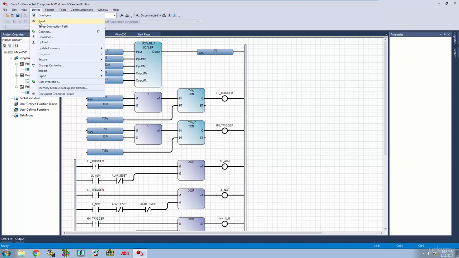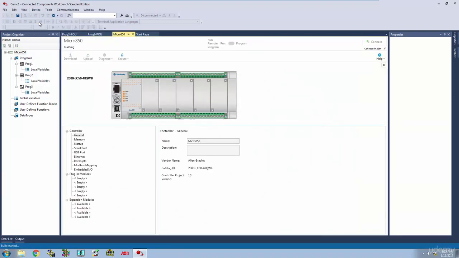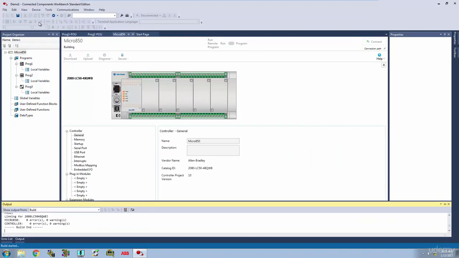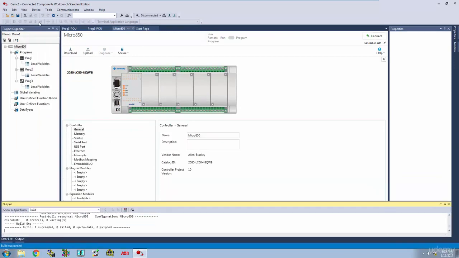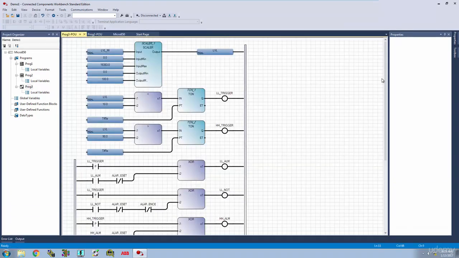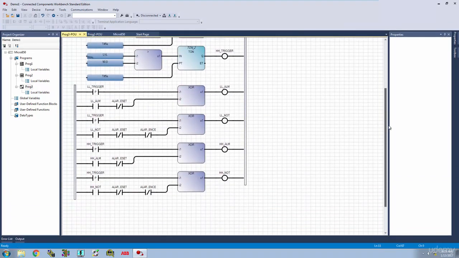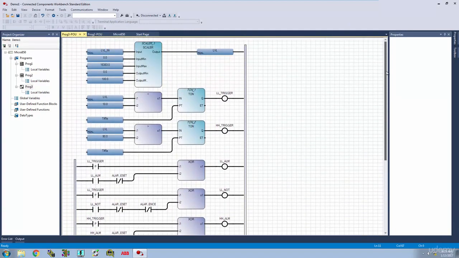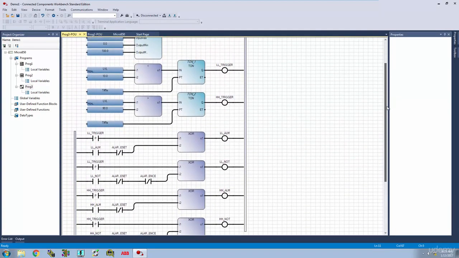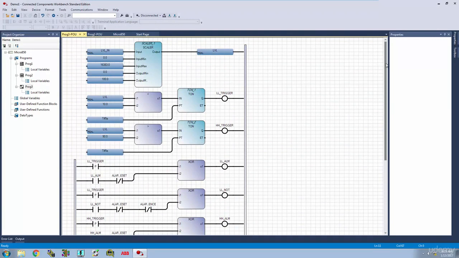So device, build, and did we get rid of anything? Yep, that's all it was. So we got rid of all of our errors. Come back in here, and at this point it looks like we've got a working function block diagram program of our system. So that's what it takes in here, and you might have come up with a more elegant solution, but I think that gets the job done.